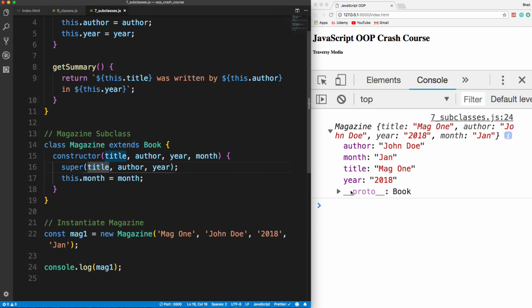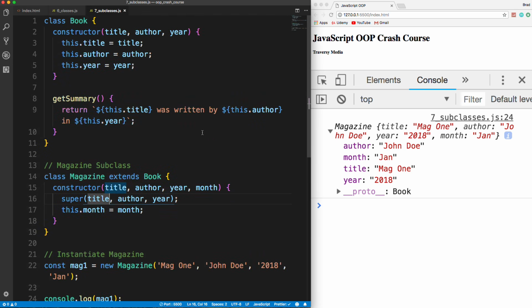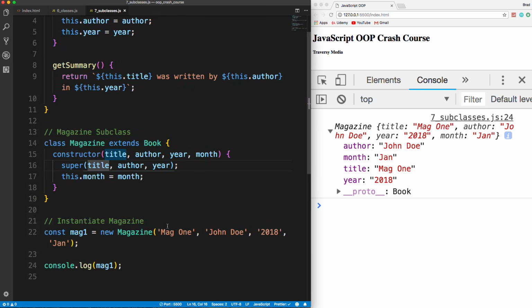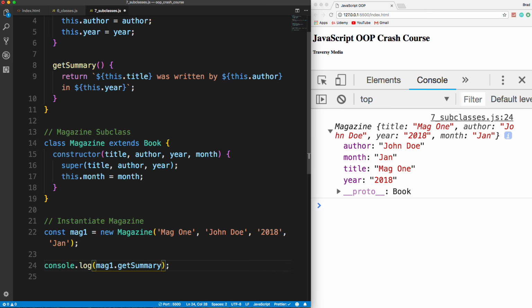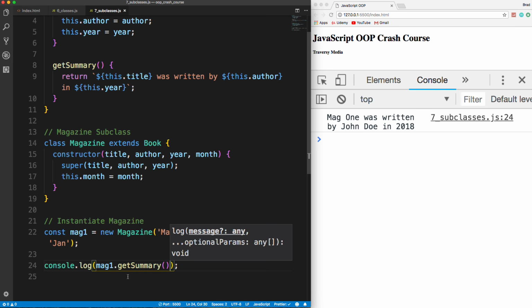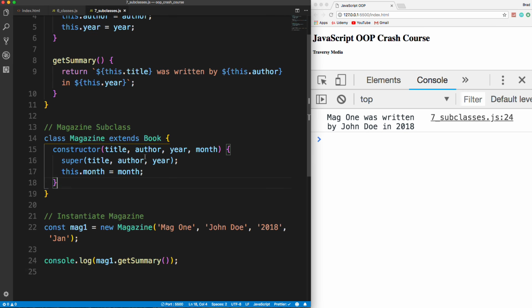Okay. Now let's say we want to use the getSummary method here. So if I were to do mag1.getSummary and save, it works. Mag1 was written by John Doe in 2018. So using subclasses is a lot easier than using inheritance with ES5. We didn't have to add those extra prototype lines and stuff like that. So it does make it easier, but I also think it's important to understand what goes on underneath.